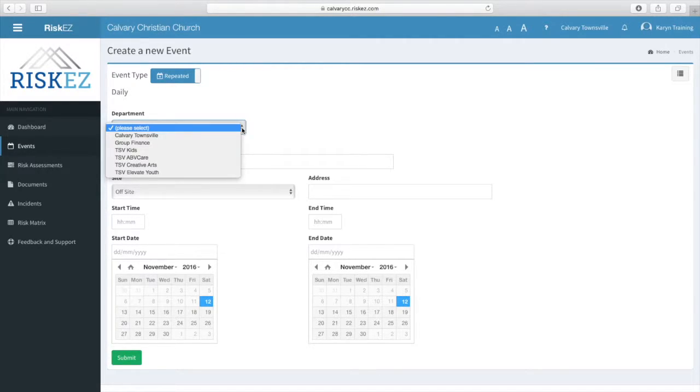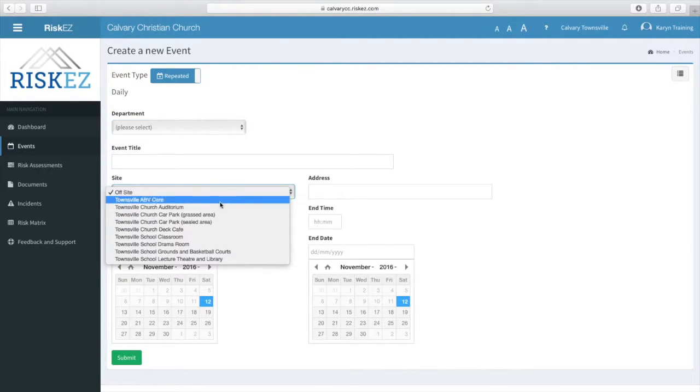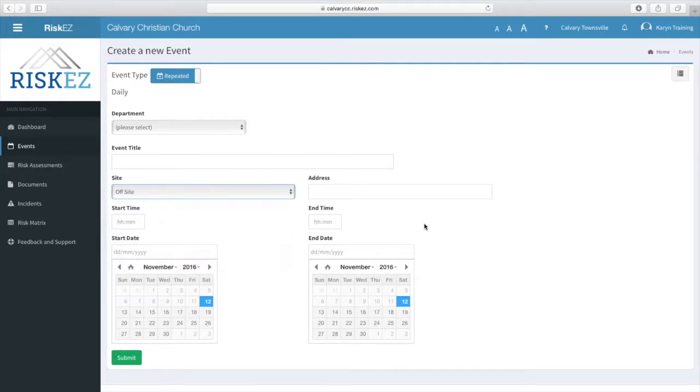So indicate the department that you are working in and your event belongs to, give your event a name. If it's an off-site event, write the address in here, or if it's on-site, make one of the selections that are available in your drop-down here. Now those would have been set up by your site administrator during the configuration process. Here is your start time, your end time, your start date, and your end date. When you finish that, you need to press Submit.